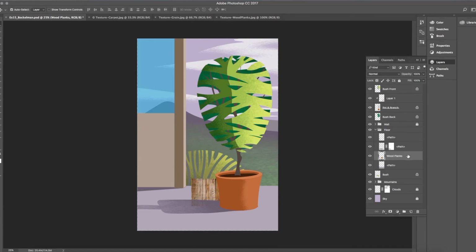Now I'm going to embed the wood planks within the pixels of this path. So I'm essentially going to make a clipping mask. While wood planks is selected, we're going to hold down the Alt key, hover close in between the wood planks and that floor path so we get this symbol, and then click once, and release. Now we can see the wood planks is contained within the pixels of that floor path. There we go.